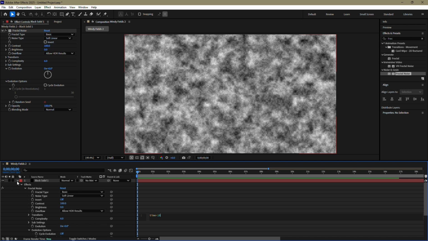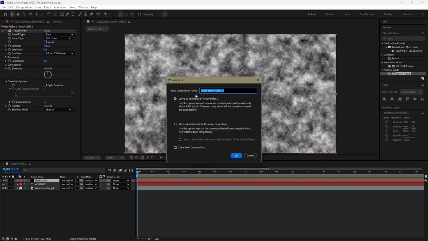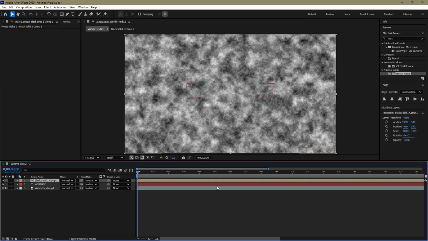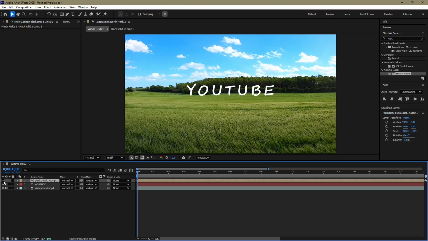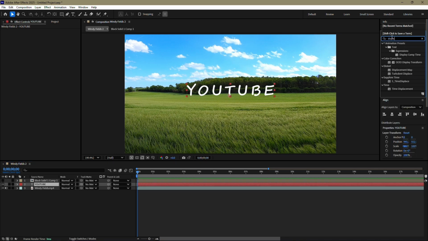Once you've done this, pre-compose the solid layer. Right-click it, choose Pre-compose, select Move All Attributes, and click OK. Back in the main composition, turn off the visibility of the solid layer by clicking the eye icon next to it in the timeline. Now, select your text layer and go back to the Effects and Presets panel. Search for Displacement Map and drag it onto your text.